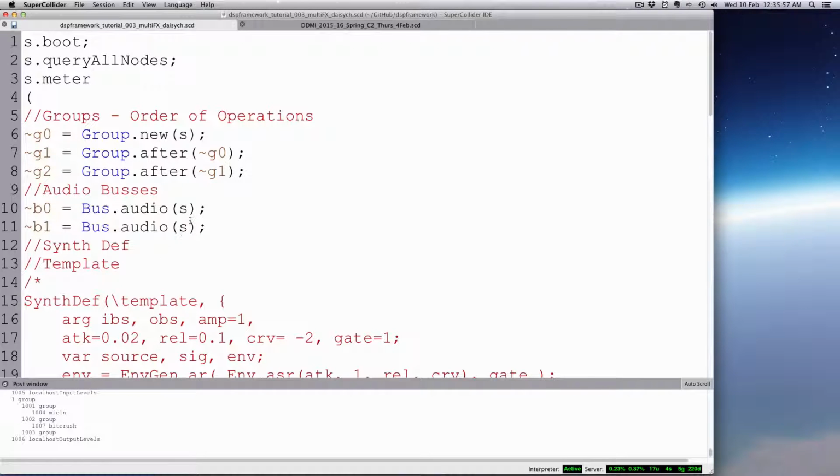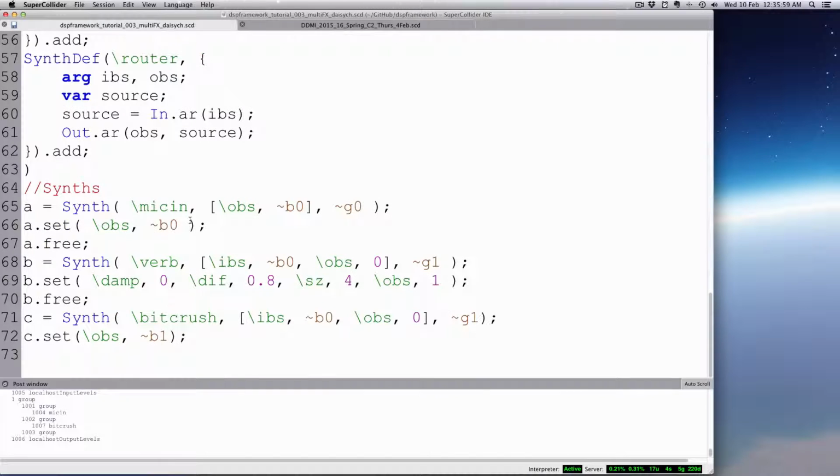Big Crush is happening next. Okay. And then we'll go ahead and evaluate B, except we're going to bring it in now from the reverb. We're going to bring it in from B1, right? Because this is going out to B1. So we're going to take it in from B1. It's going to go out to speaker, B0.